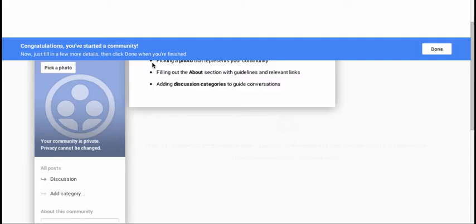Once your community is created, you can make different discussion areas. By clicking over here to add category, you can do things like updates from the teacher or assignment 1.